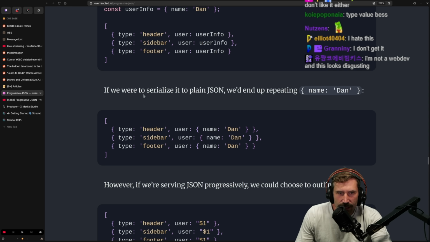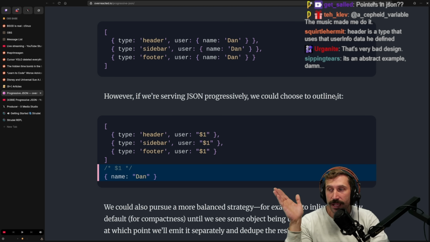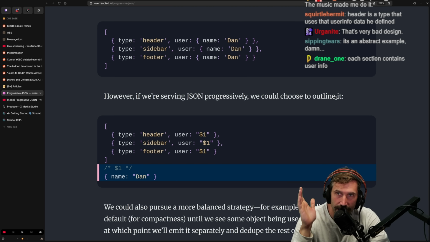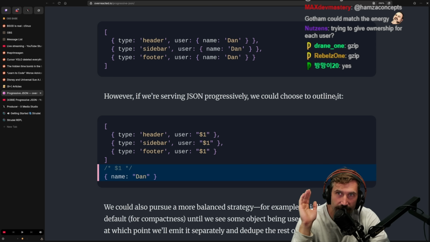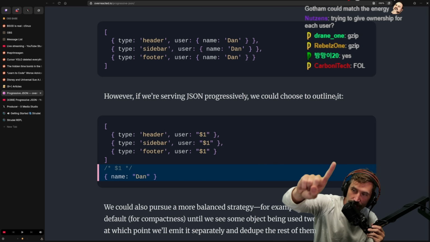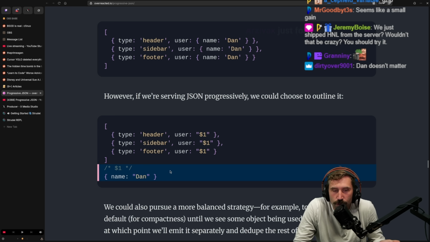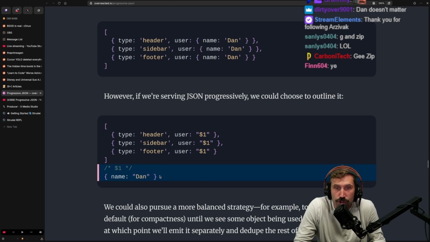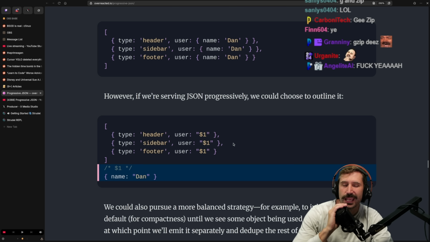If we were to serialize to plain JSON, we'd end up repeating name Dan. Yes. However, I'm just going to throw this out right away: this does not matter. You want to know why this does not matter? I'm going to give you a little bit of fact of life. Are you guys ready for this? I got 2 words for you. Okay, that's it. 2 words. gzip. You are just hand-rolling your own gzip right here. So I don't think you actually get anything extra here.